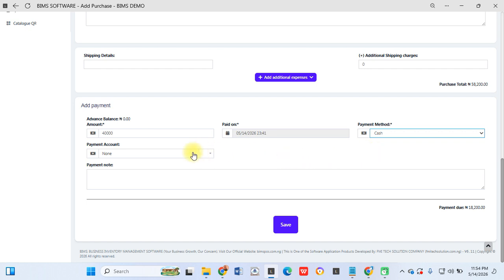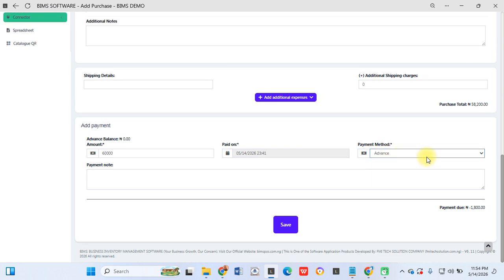So in case the price is actually 58,200 and you pay excess to the supplier, let's say I now transfer 60,000 naira to the supplier, which means we still have money with them. You can see it shows a minus figure. This minus means advance payment. Are you getting it? It means the supplier himself is owing us some money. But I know you are not going to be needing that most of the time.